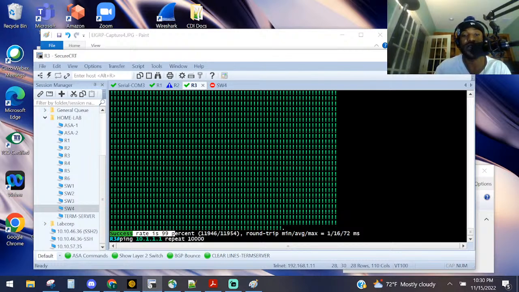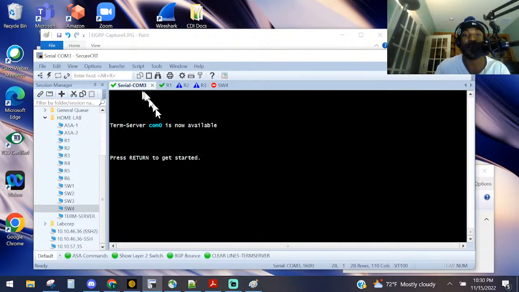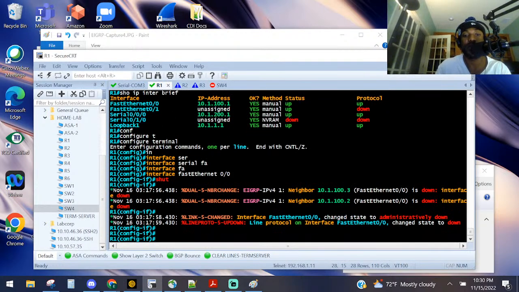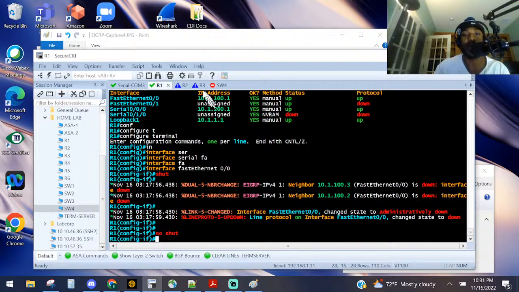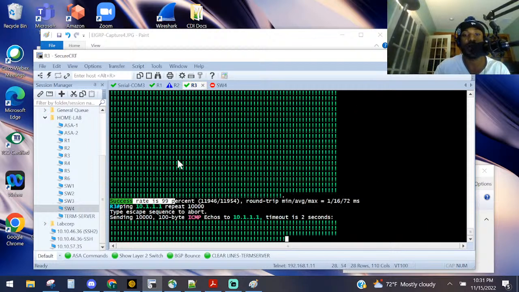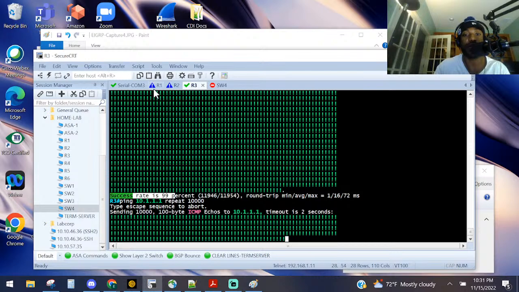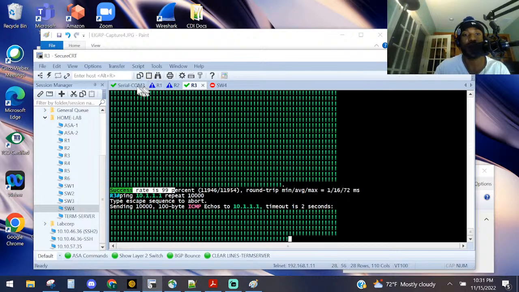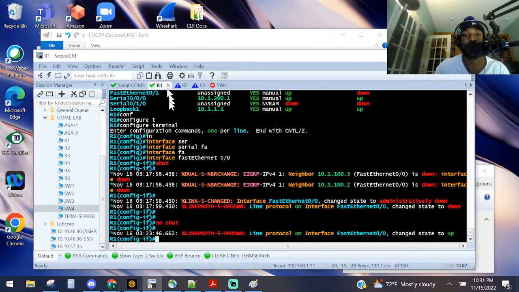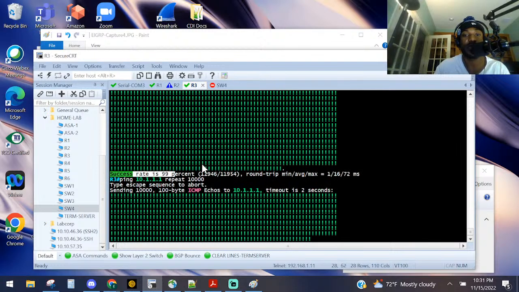Let's do the same thing and just send that many packets, bring it back up. Bring that interface back up. No shut. And see how many packets we are going to drop, if we do drop any packets. Let's see. I don't think we're going to drop any packets this time, are we? We no shut Fa0/0, right? Let's see. Nope, doesn't look like it.